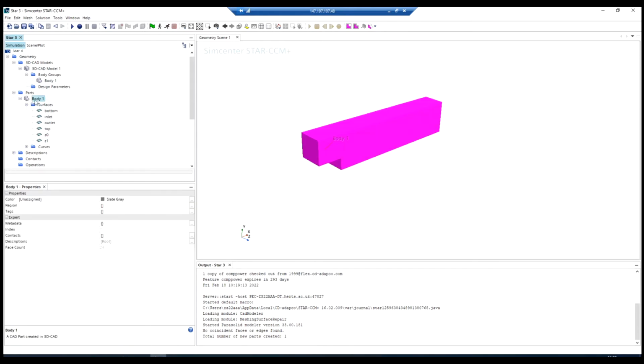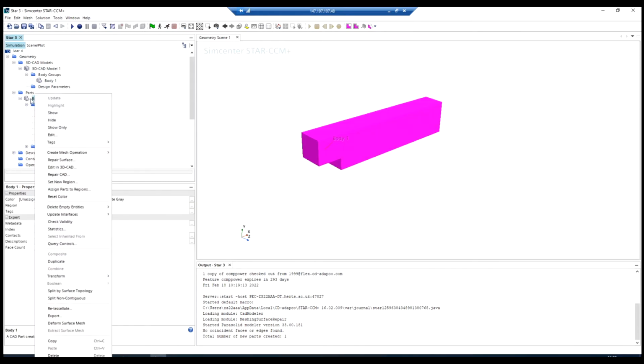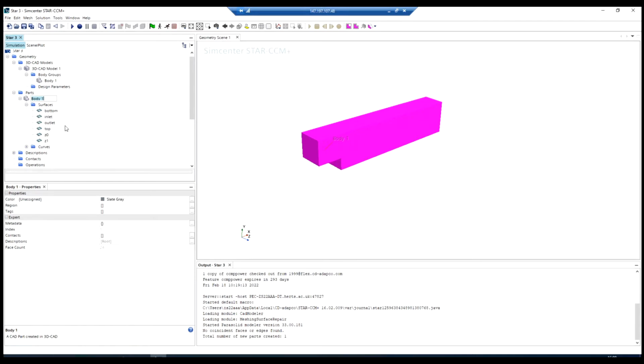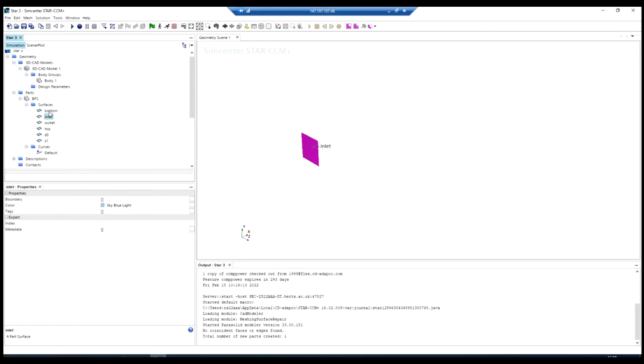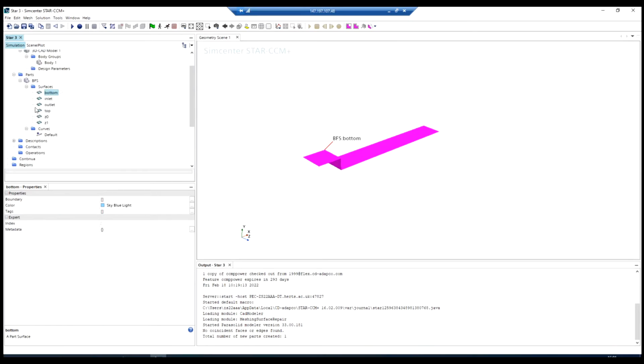So now what I will do is, for later convenience, I will rename the part. Body 1 is a default name. I just want to rename it as BFS, backward facing step, okay? Because we can then recognize it. And also in here, there are curves because we didn't name the curve, and that's just the outline of the geometry. Okay, good. And so we have the part.